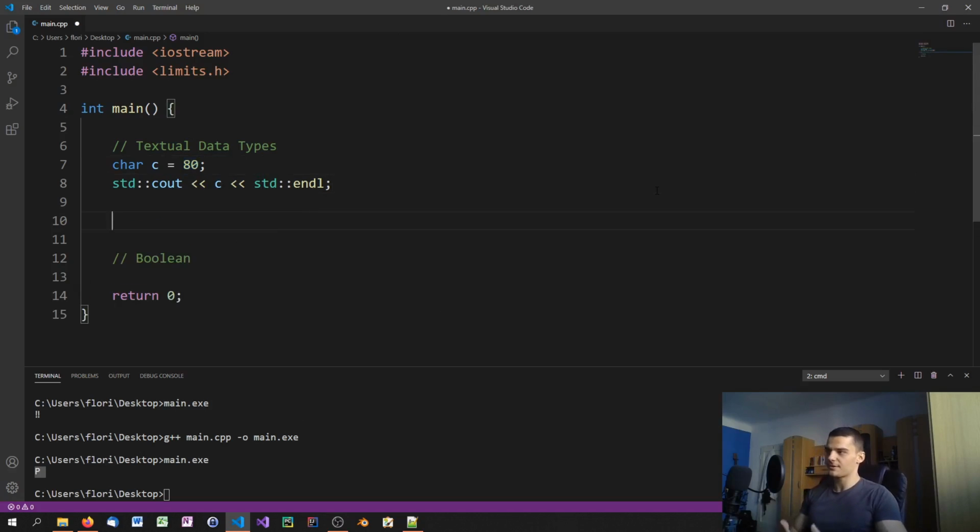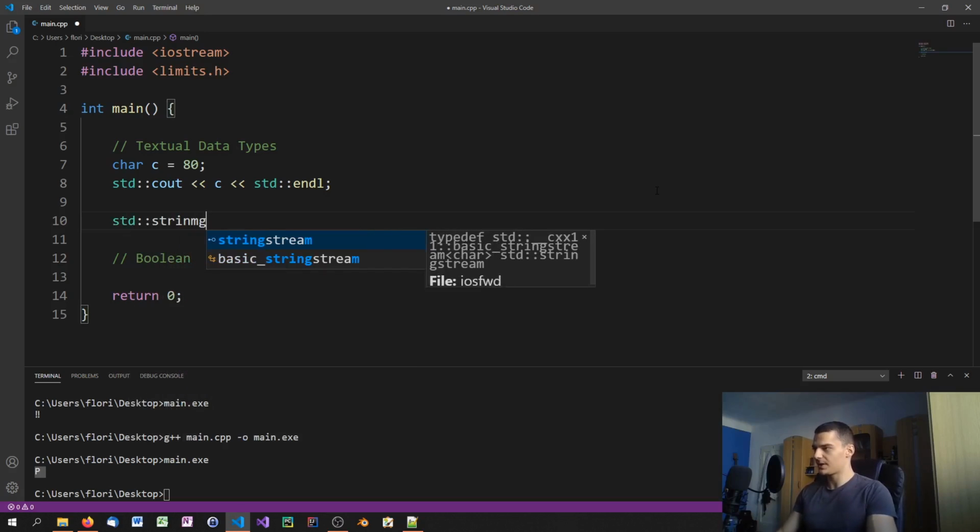And now we have another textual data type, which is the string. And a string is actually just a collection of characters. Now, this is a little bit more advanced. You need to know about lists and arrays and so on. But a string is essentially just an array of characters. It's just a C array, a char array, so to say. But we're going to talk about that in a future video. For now, just use the std string, and the string is just a text.